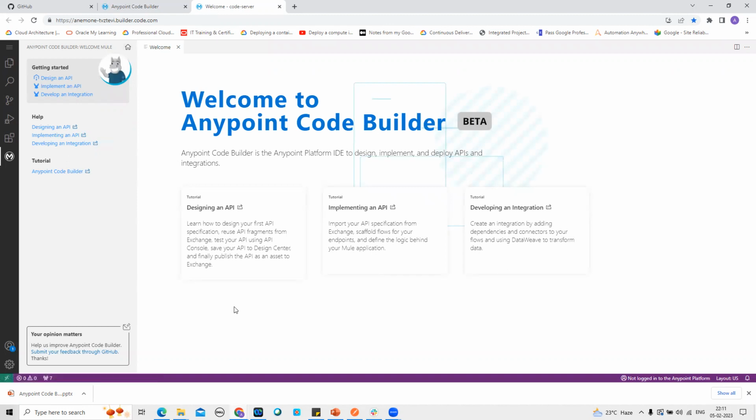From that welcome page, I can go to the tutorials. I can see how to design an API, how to implement an API, or how to develop an integration in Code Builder. And if I click on these tutorials, it will straight away take me to the MuleSoft documents created for these specific topics. Those are very elaborate topics, and you can refer to them for further understanding.